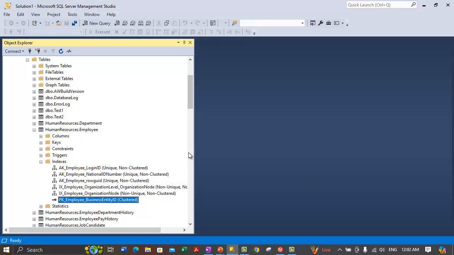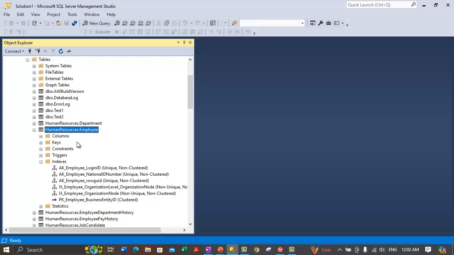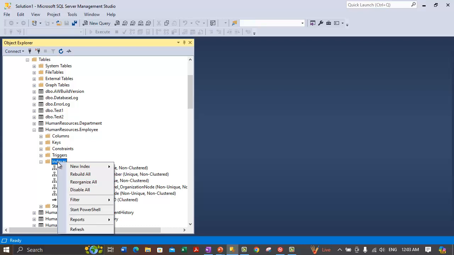Now, let me take you to the second demo. The second demo is how you can disable all the indexes using SQL Server Management Studio. This table has 6 indexes, including 1 clustered index and 5 non-clustered indexes. Now let me show you how you can disable all the indexes on a particular table. So in Object Explorer, the rest of the items are the same. Now if you want to disable all the indexes for a particular table, you need to right click on the Indexes folder, and there's an option to disable all the indexes on that table.